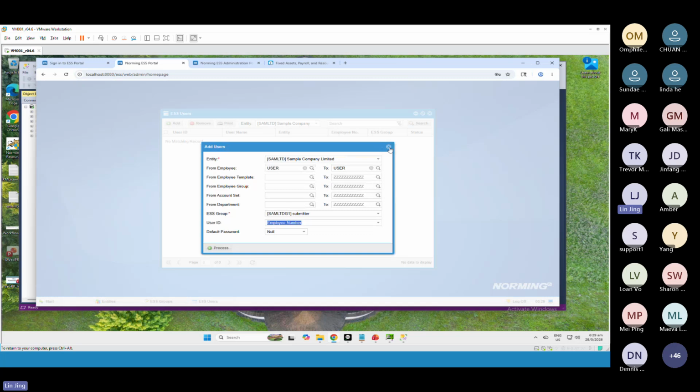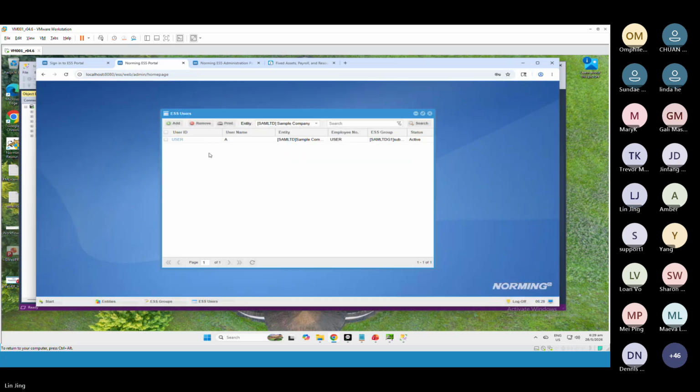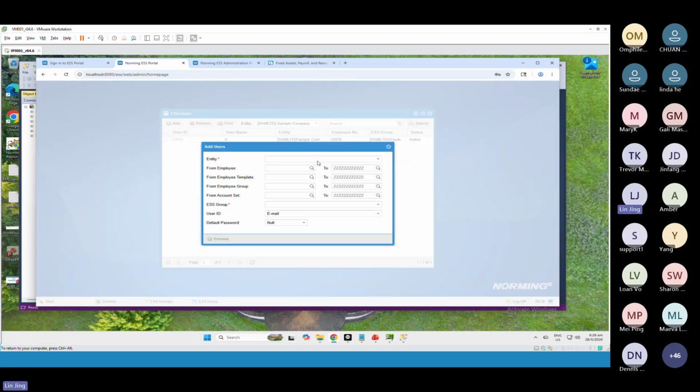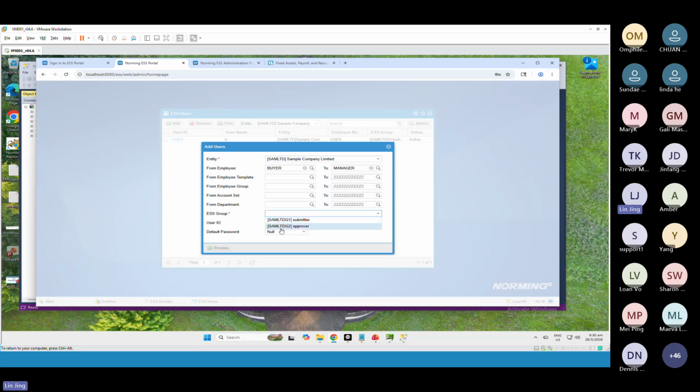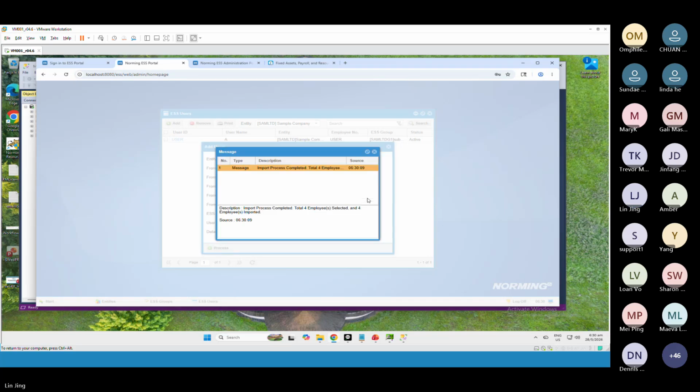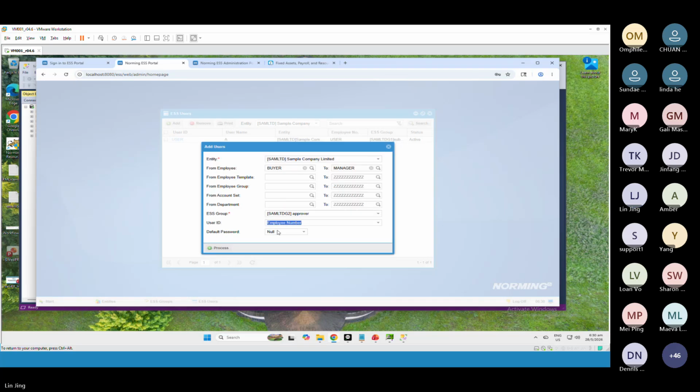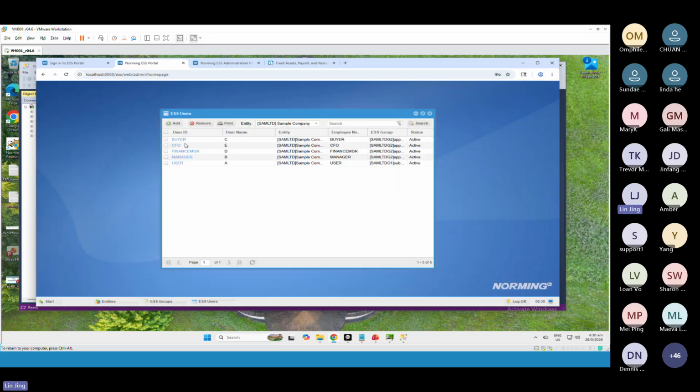You added one, right? So I add all the others as approvers. They include even the buyer until this manager. Okay, so you have all these, and then the license status is active. So now the admin portal basics are done.